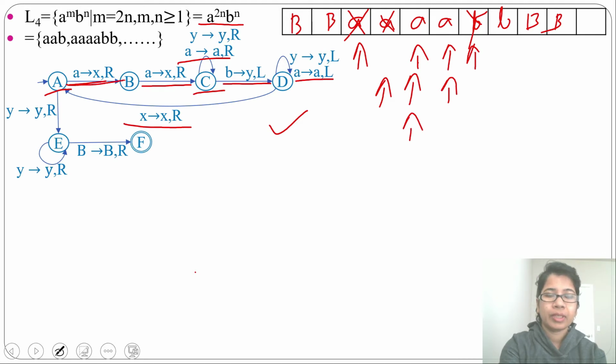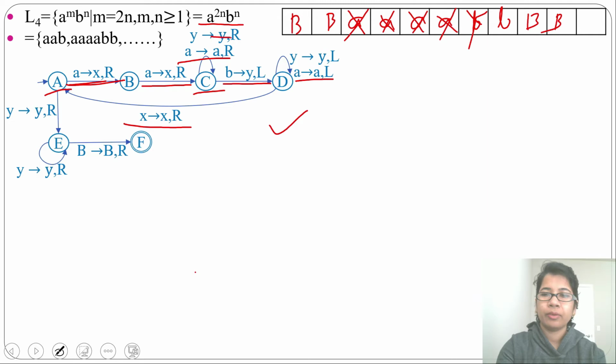Again we'll do this loop. So A will be X and move right. Then this A will be X and will move right. Then for Y, Y will be Y and will move right. Now pointer is here. So this B will change to Y and it will move left. Now for Y it will move left. Then when it will see X, X will be X and it will move right.